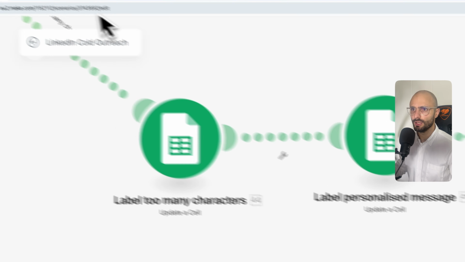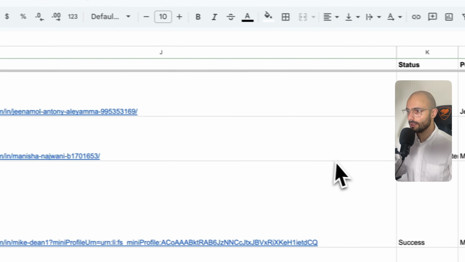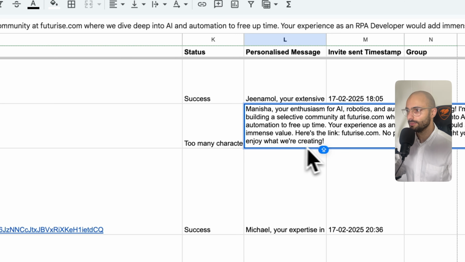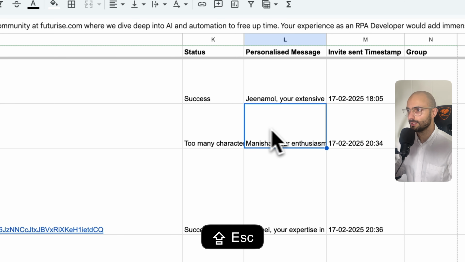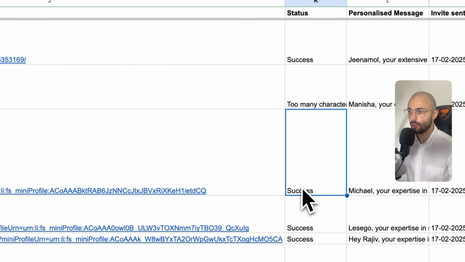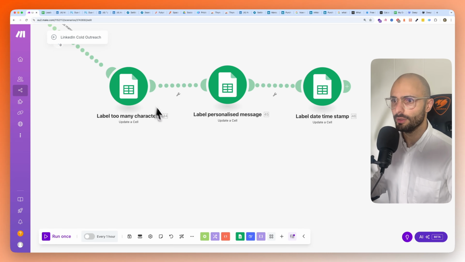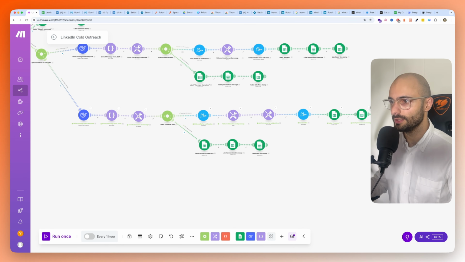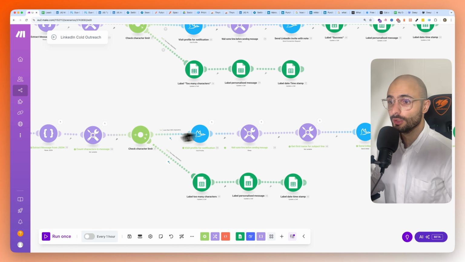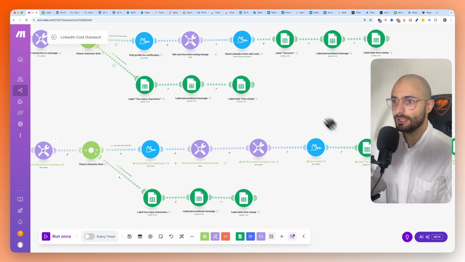So if we look at an example over here, here's an example where it added too many characters, the personalized message that was more than 300 characters, and our timestamp. Whereas if it's successful, it's actually going to log the success message. You can see it logs the success message at the end over there. But before it does that, it runs through this path, so I'll just walk through this path. The only difference between these two is this one sending an InMail and this one sending a LinkedIn connection invite. I will show you how both work.